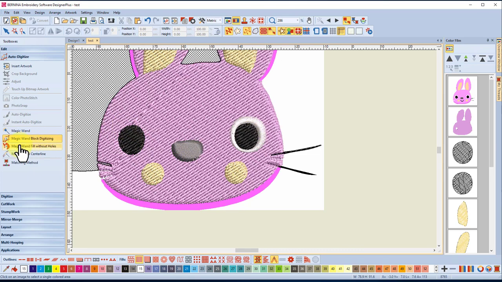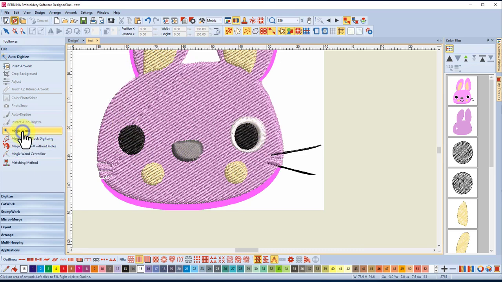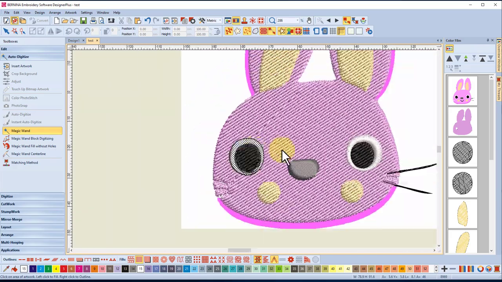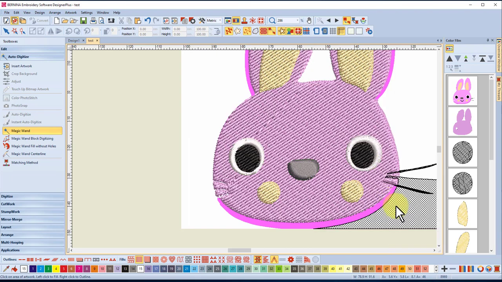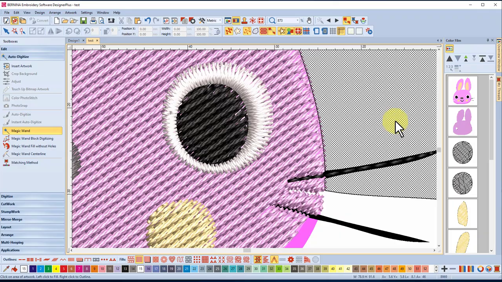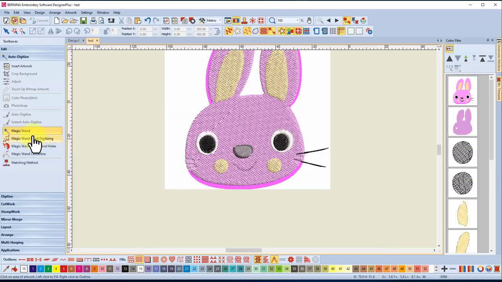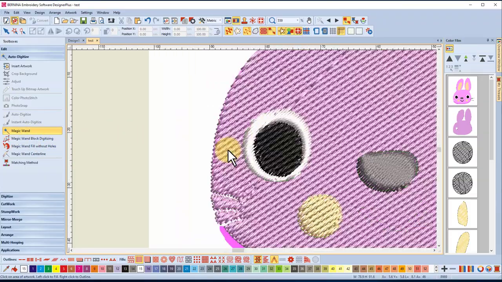Rather than, if I don't use that, if I just use the magic wand tool on the other white, let's make it satin and white. Let's go to the other white and see if we get a different outcome. Yes. So here's the difference: the block digitizing actually looks for logical angles that the stitching should be. So in this case, it's radiating out from the center, the angle of the stitching. Whereas the ordinary magic wand will just have one single stitch angle, and you would have to manually go in and put your angles.